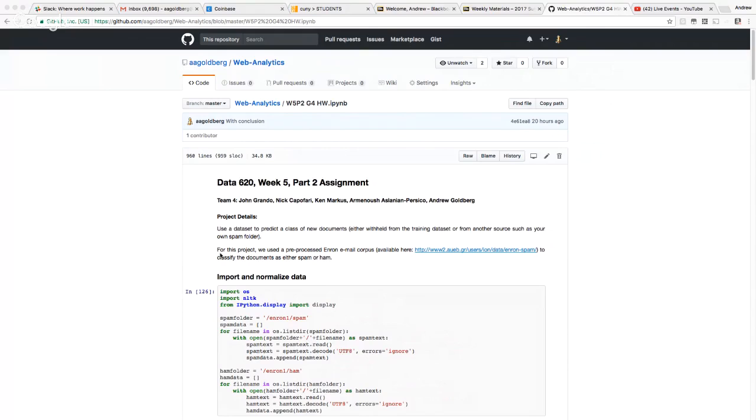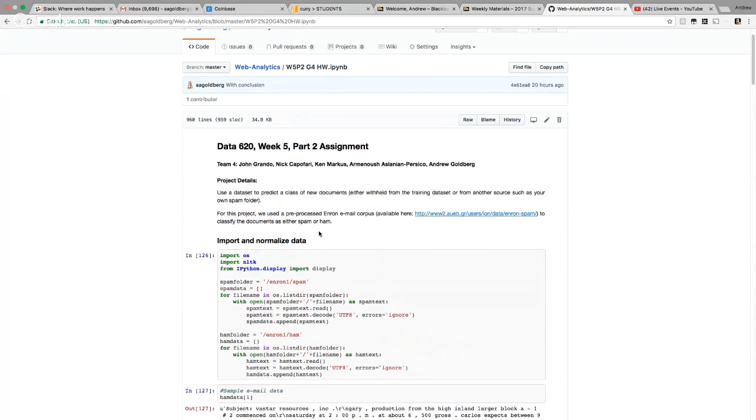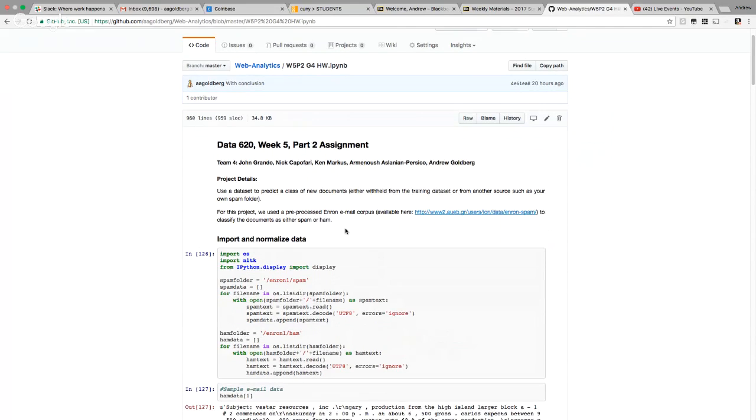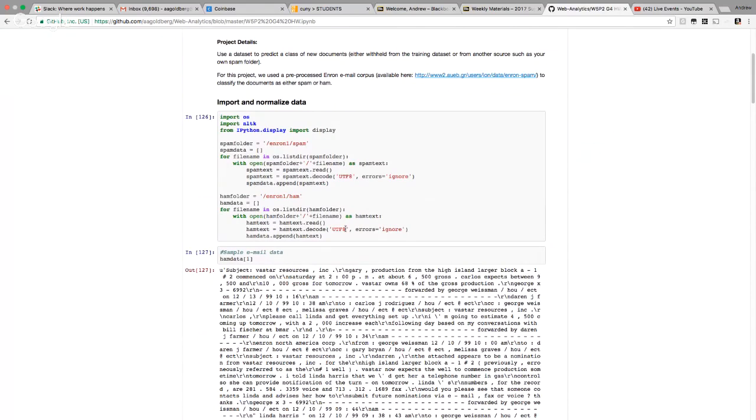I'm going to do a quick walkthrough of Team 4's Week 5 Part 2 assignment. What we chose to do is to look through the pre-processed Enron email corpus, which is available on this website, to classify the documents as either spam or ham. The first step we went through was to import and normalize the data.